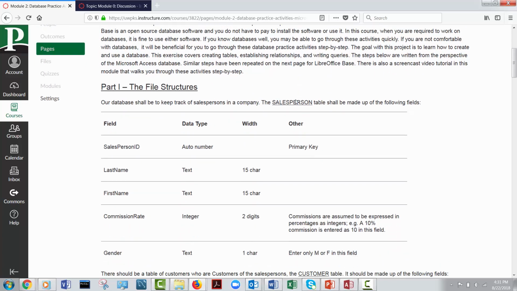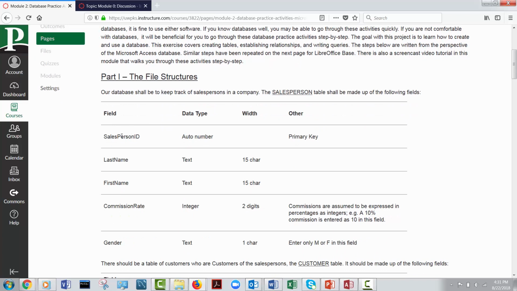The salesperson table will have all these details: the salesperson ID, last name of the salesperson, first name, how much commission they get, what's the percentage of their commission expressed in this column, commission rate, and the gender of the salesperson. The gender is represented by just one character, either male or female.